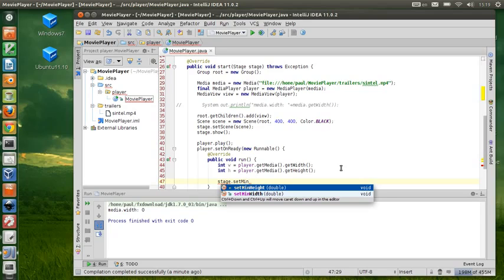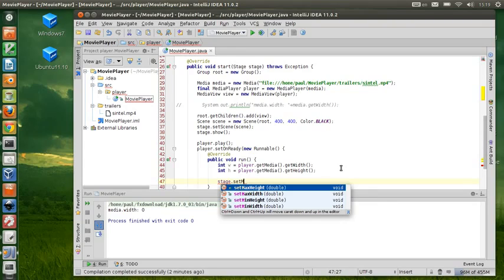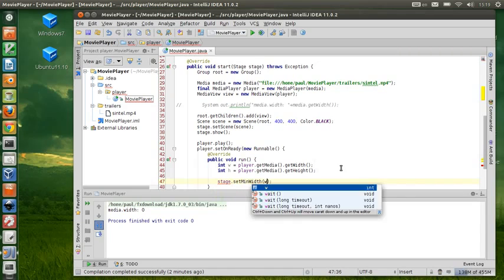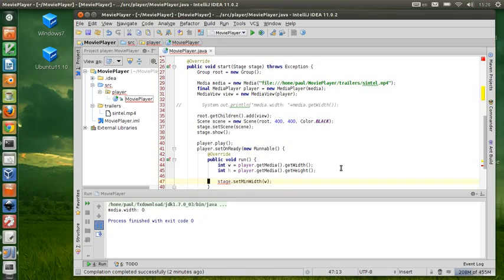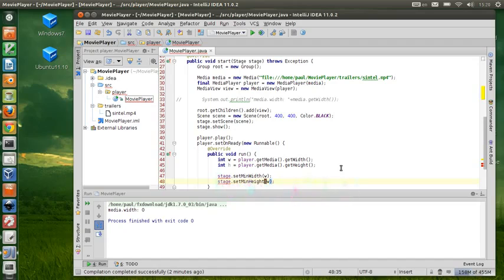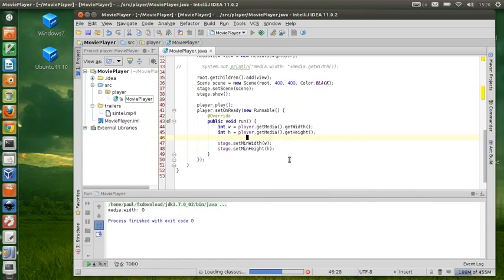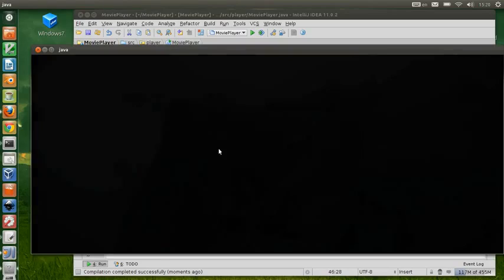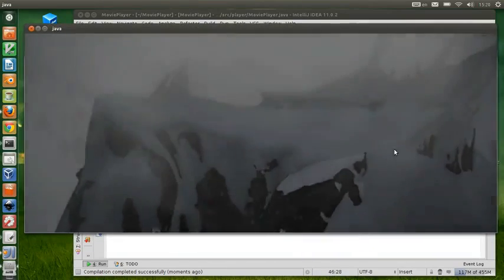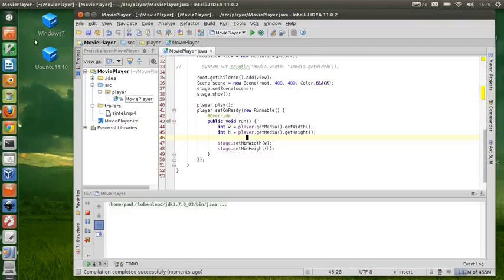Let's set minimum, go with minimum width, and then minimum height. And the problem there is that the stage is not final. Doing that, we will give it the correct width and height of the window.